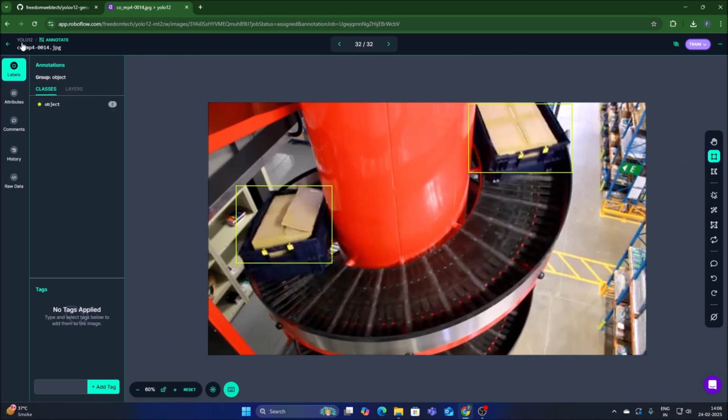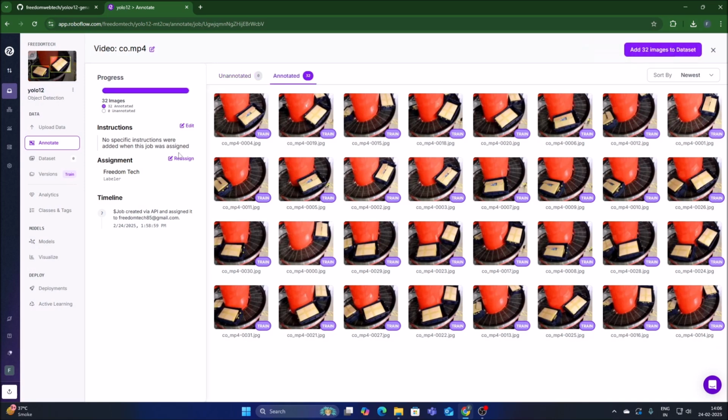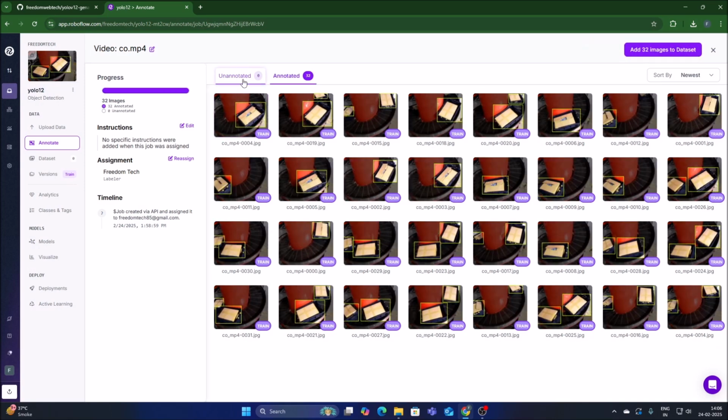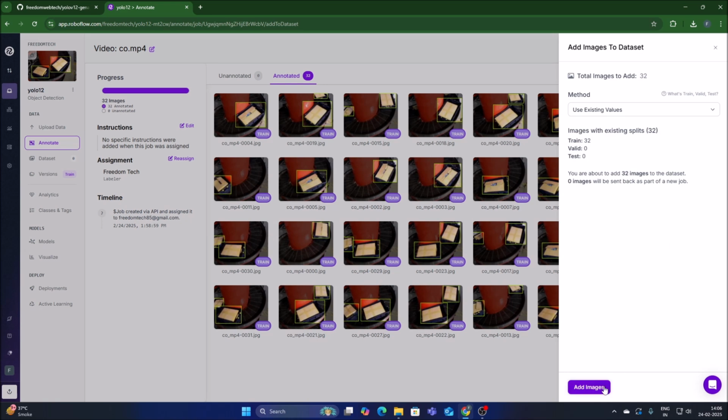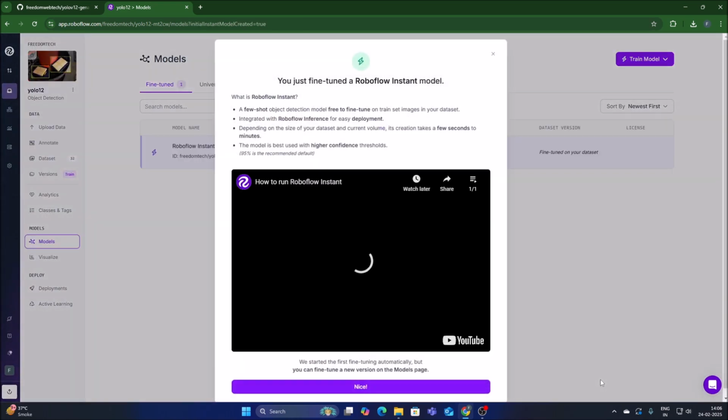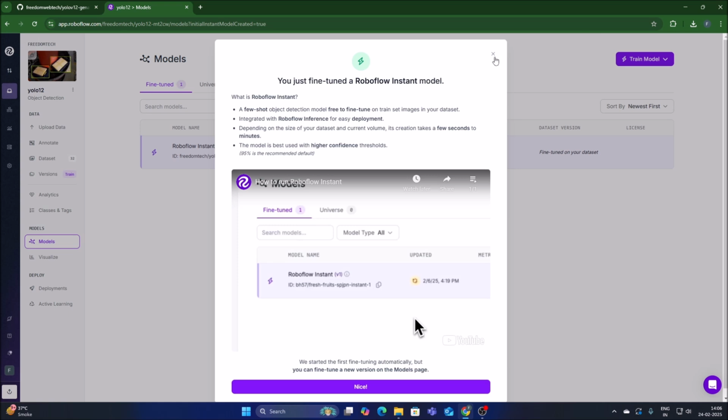Now just click on here where you will see your project name, which is the YOLO12 in my case. Just select it and you will see we have completed the process. We have unannotated 0 and we have annotated 32. Just click on add 32 images to dataset. Click on add images and it will add our images into dataset.